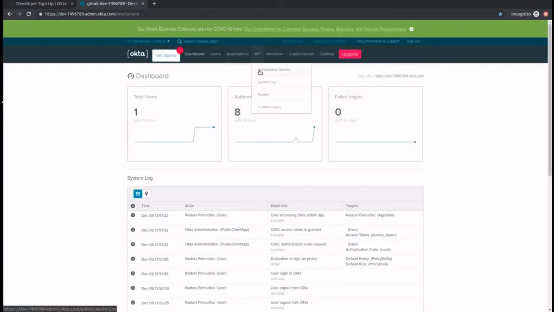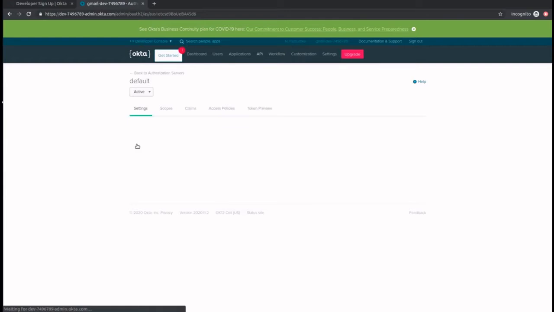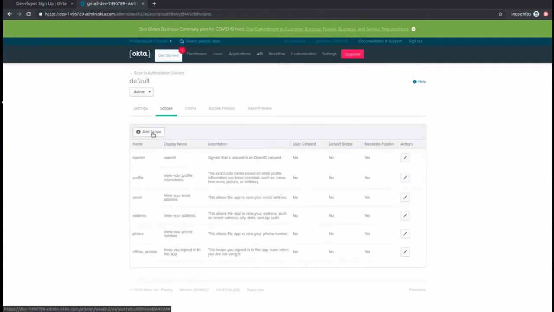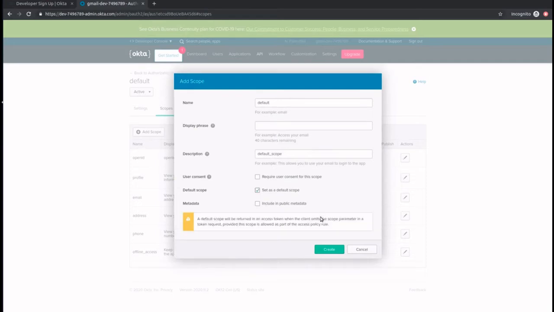Under API Authorization Servers, either you can add a new authorization server or use the default one. I am going to use the default authorization server available, and I am going to add a new scope for that server. I am giving the name as default and the description as default scope and ticking set as a default scope and clicking on create.